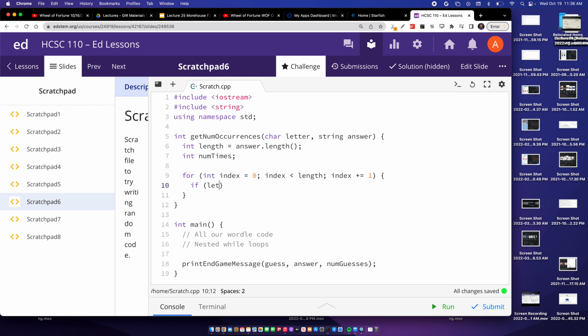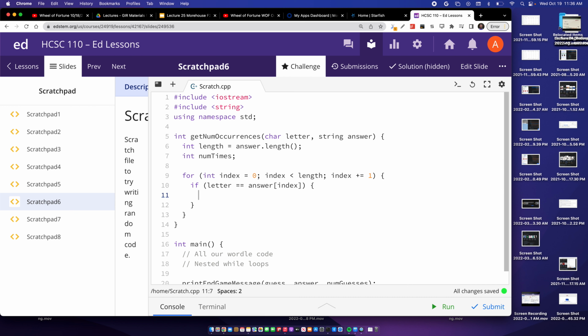Okay, and then in this loop, we want to check how many times the letter is in the answer. So we can check if letter is equal to what? Yeah, answer bracket index, because answer bracket index will give us each letter in answer. And every time our target letter is equal to one of the letters in answer, what do we want to do to num times? Plus equals, or num times plus 1, as you said. So this is like our counter variable. Every time there's a match, we increase it by 1. Sweet. That's all we need in the for loop.